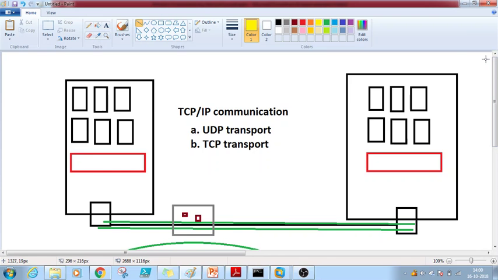Okay, now we are clear. What is a UDP communication? What is a TCP communication? Assume that this particular server, whatever you see here, is a DHCP server, and you have a DNS client here. So what happens, this is a UDP communication, fine.